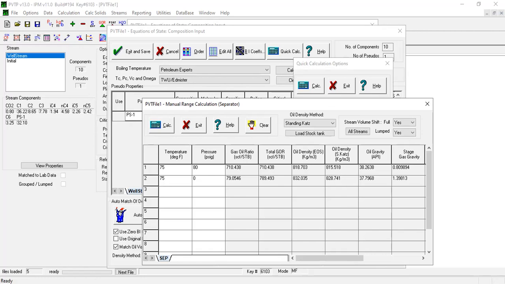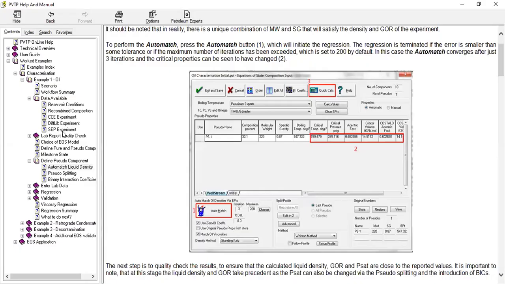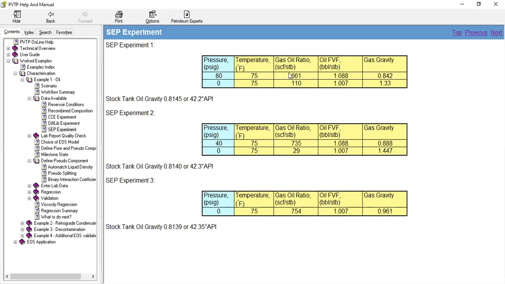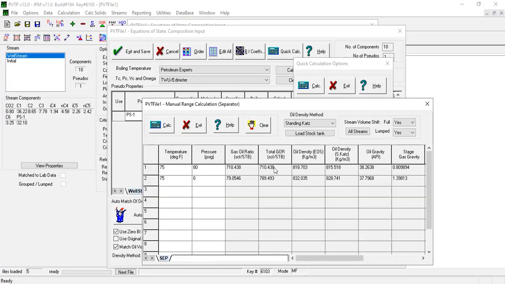If we go back to the report, the GOR is actually 661. But the result is currently quite high, 710. By the way, the error is still within 10%. So maybe it can be acceptable. Yeah, maybe for some people it is not acceptable, but arguably we can say it is quite acceptable. Now we can press exit to return to the quick calculation menu.